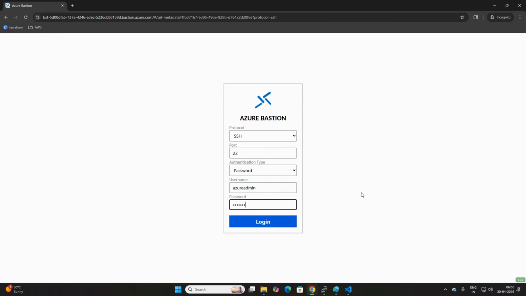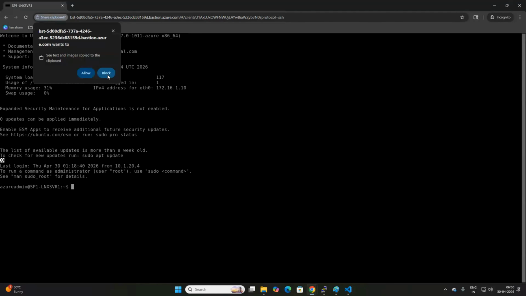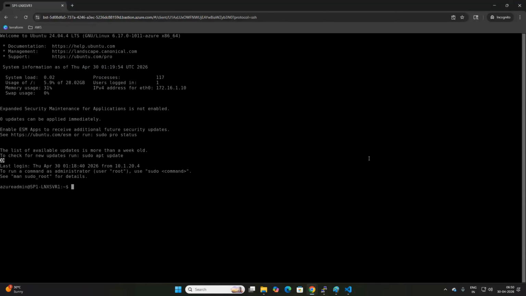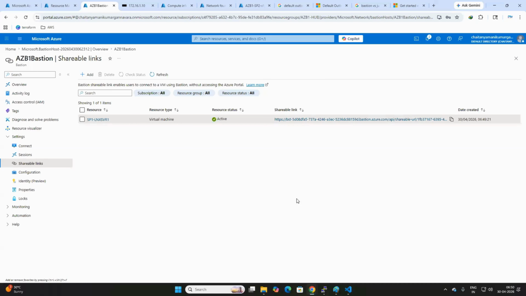I will share the password through email, and I will ask the user to log in to the server, so that I don't want to share the IP address to the user, and I don't want to share any network related things. If you want to access the server, access this URL. From there, in the browser, you can access the server directly. So these are the shareable links. This is the concept of your Bastion host.